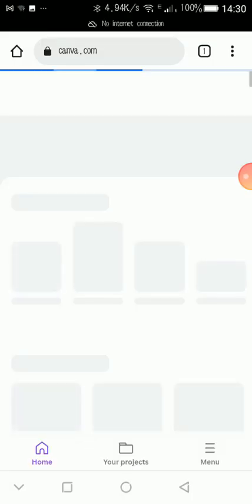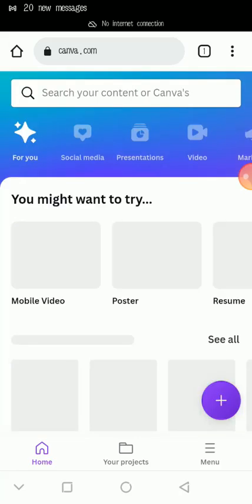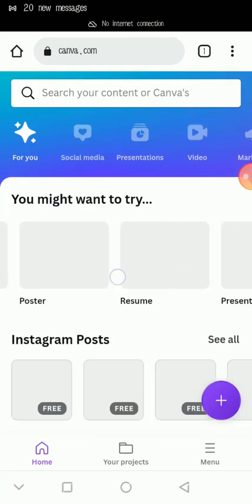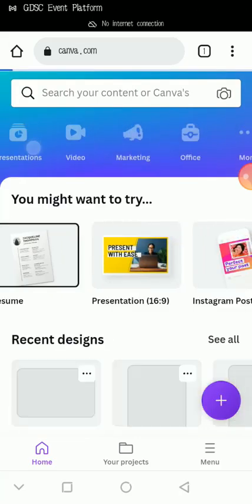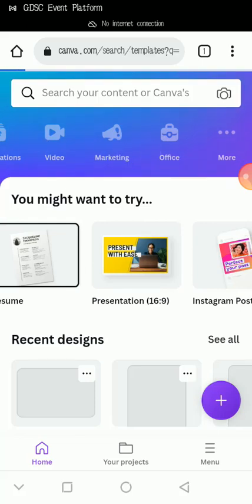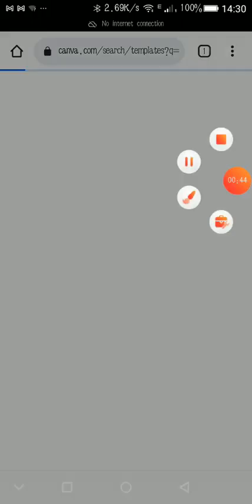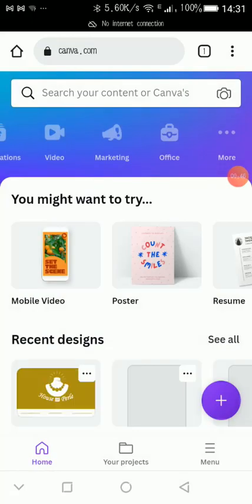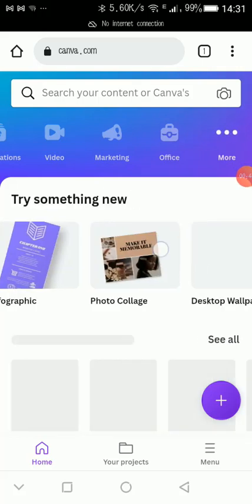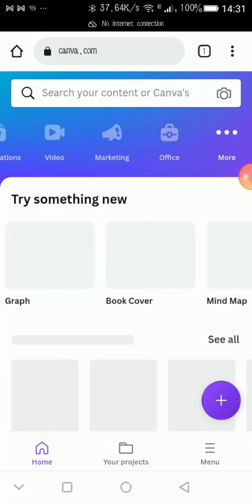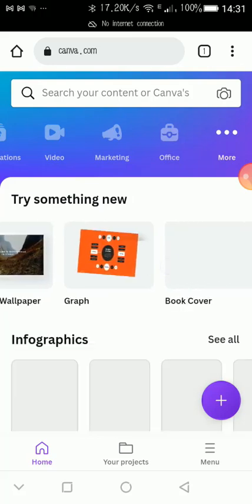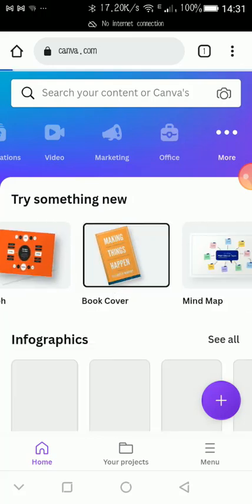Alright, so as you all know, you need a very excellent network for this. So what I will do now is come here to More and then look for book cover. Yeah, this book cover. I'm waiting for it to load. Okay, I click on book cover.